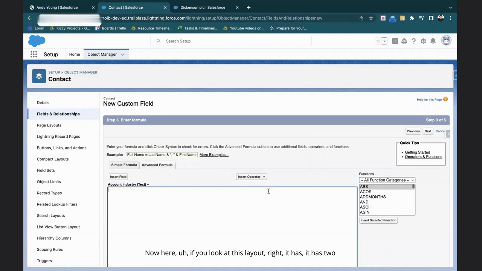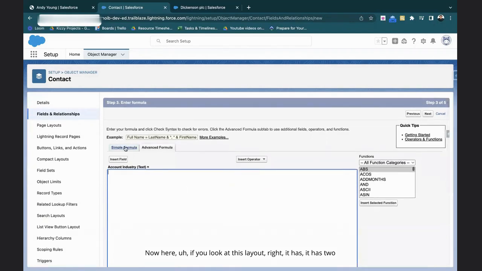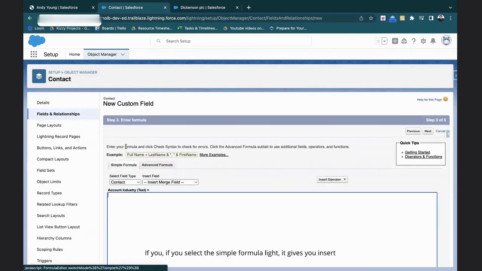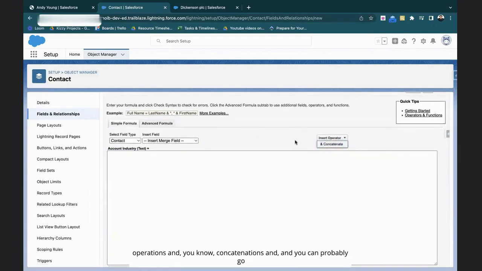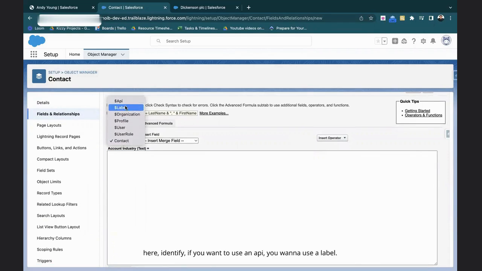Now here, if you look at this layout, it has two things. One is simple formula. If you select the simple formula, it gives you insert operations and concatenations, and you can probably go here, identify if you want to use an API, you want to use a label. I hope everybody knows what a custom label is. In case you don't know, just put it in the comments. I'll probably cover it in my next video.